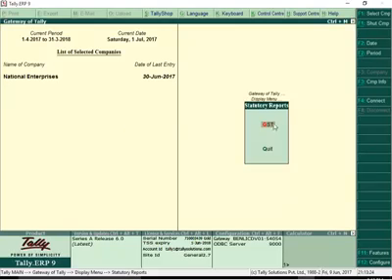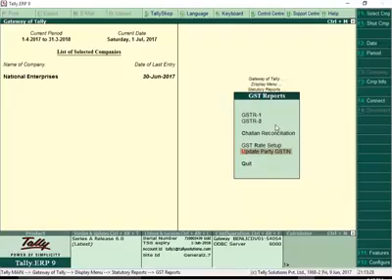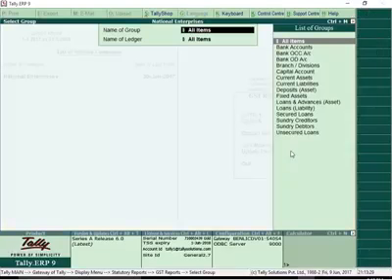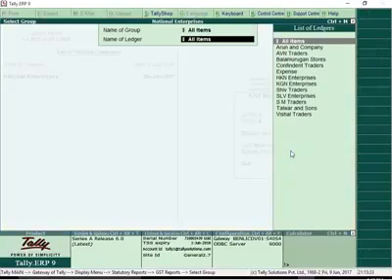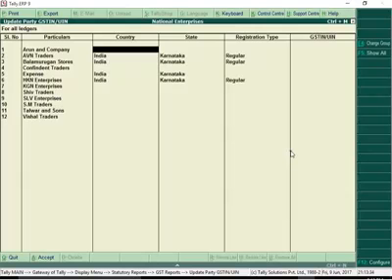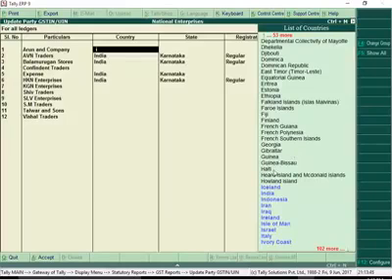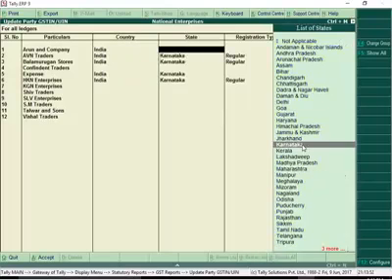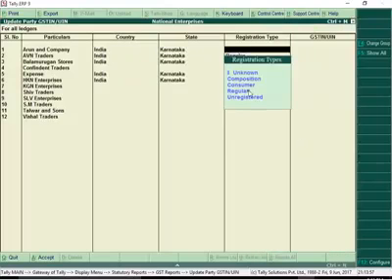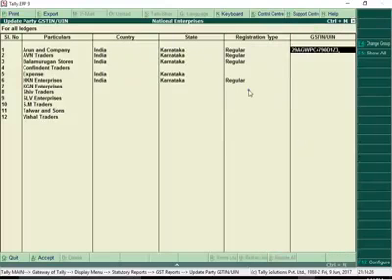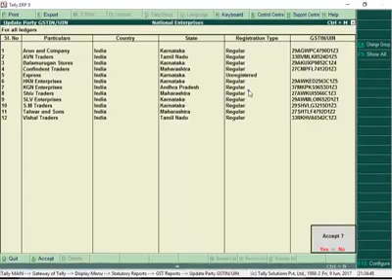To update the GSTIN for all parties in one shot, go to Update Party GSTIN. Select any specific group or ledger or all groups and all ledgers to set details for all parties. By default, this screen displays ledgers of parties which do not have these details. Select the country, state, and registration type and enter GSTIN for each party. This way, you can complete entering GSTIN details for all suppliers and customers in no time.